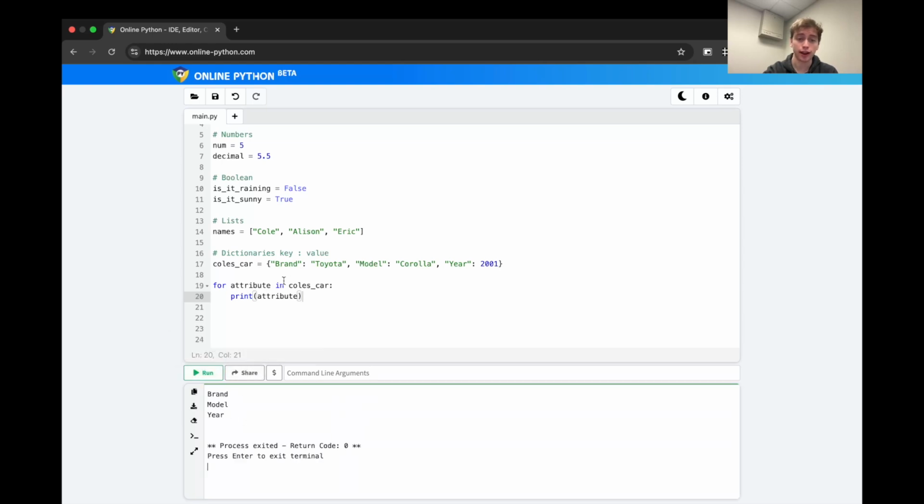It's going to print brand, model, year. So it's only printing the keys right now. It's looping through Cole's car: it goes brand, assign brand to attribute, print brand. Then it goes to model, assigns model to attribute, prints that attribute, so it prints model. Then it goes to year, assigns year to attribute, and prints year. But that's not what we want. What we want is Toyota Corolla in 2001.